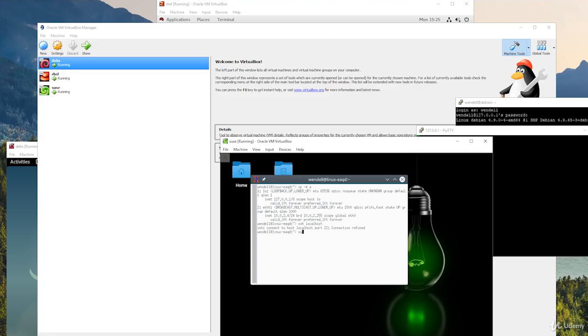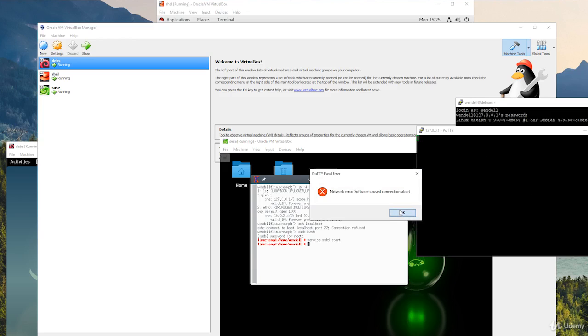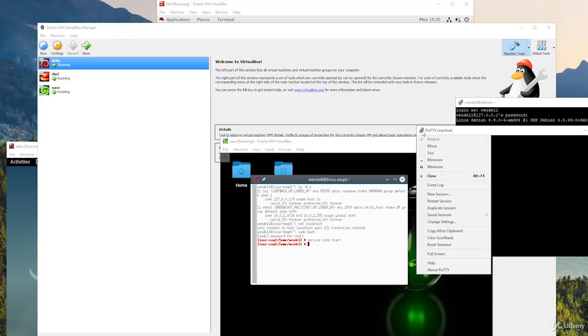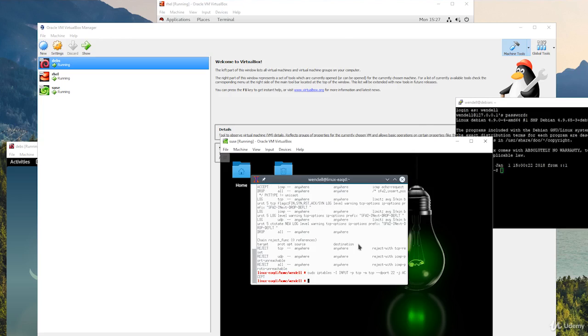Yes. sudo bash to get a command prompt. And then we want to do service start. Software caused connection abort. Okay. Restart. We still can't connect with OpenSUSE.